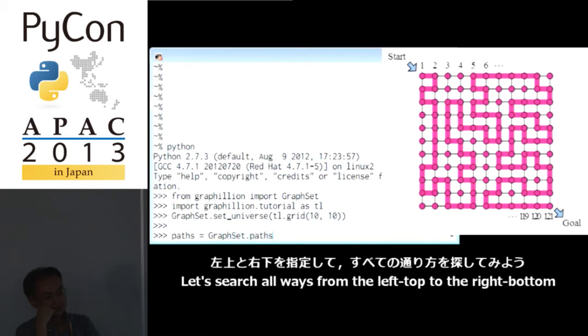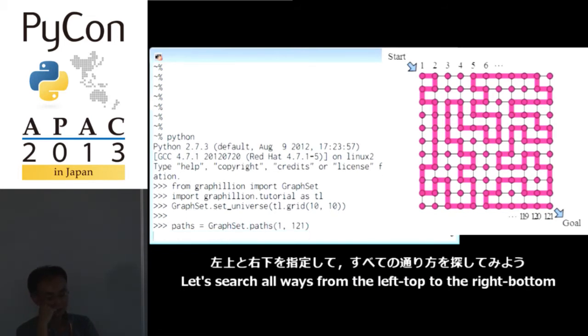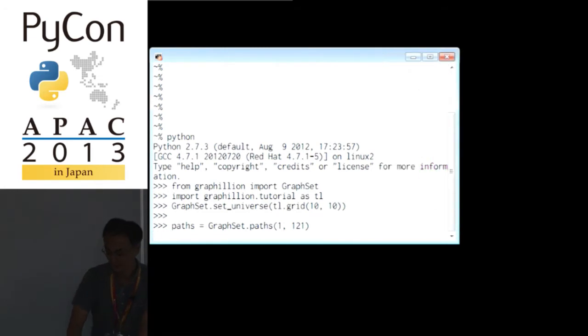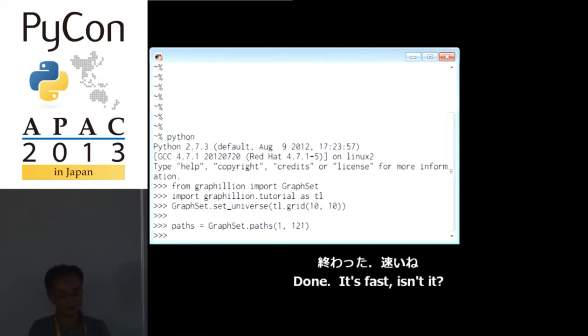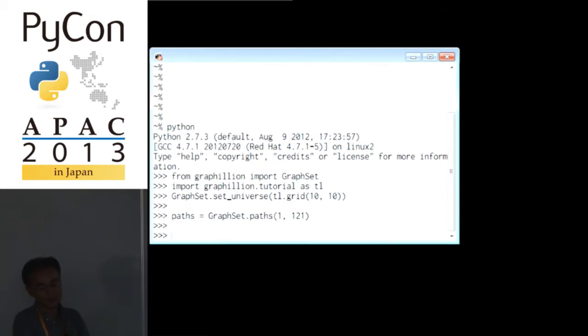We will find paths on the grid. Okay. In the grid, vertices are simply named like 1, 2, 3, and up to 121. So the starting vertex is 1, and the goal is 121. Okay. We've got a new graph set object that stores all the paths between the start and the goal.